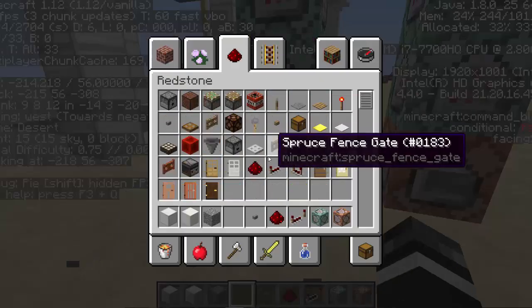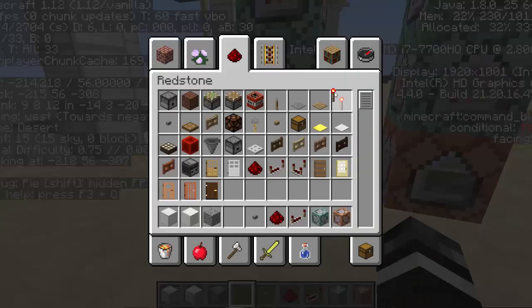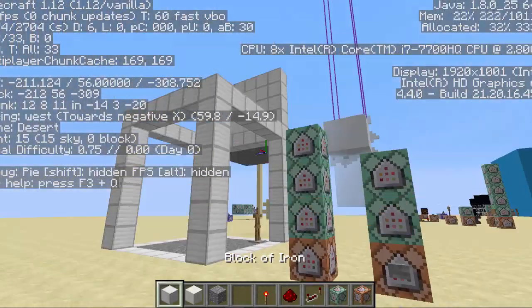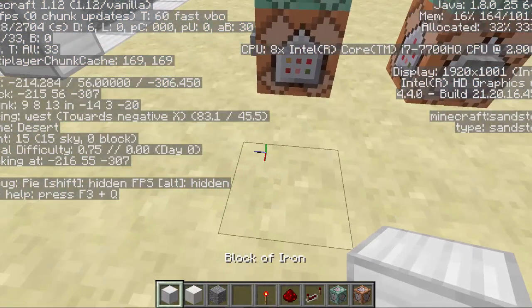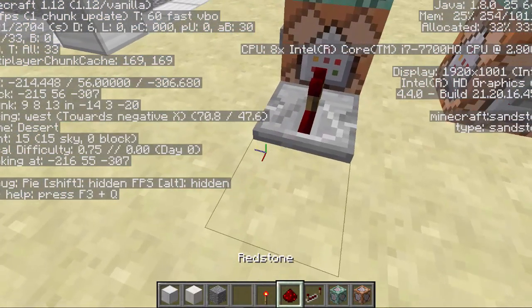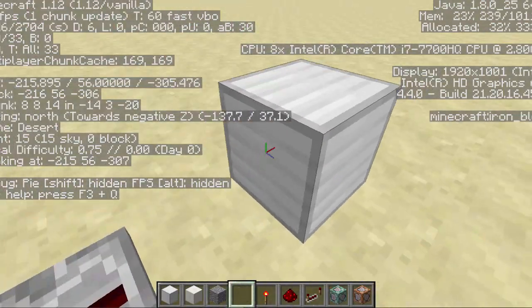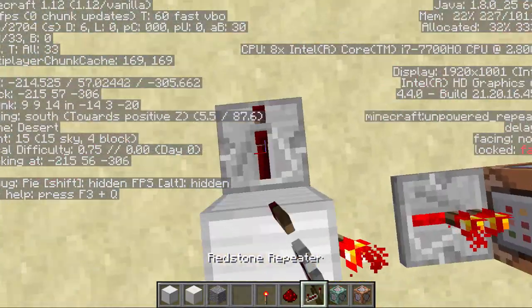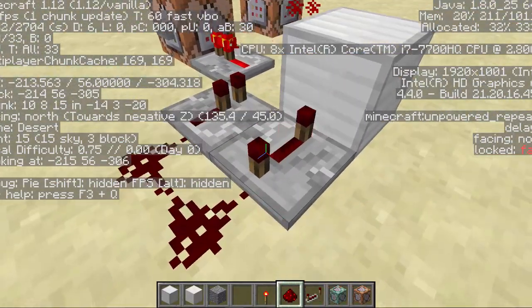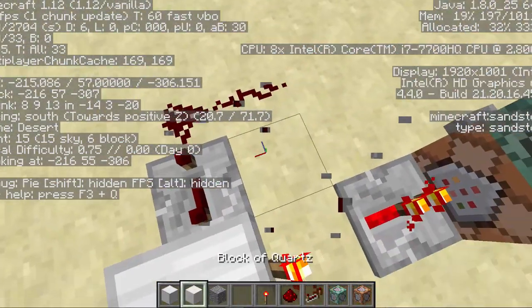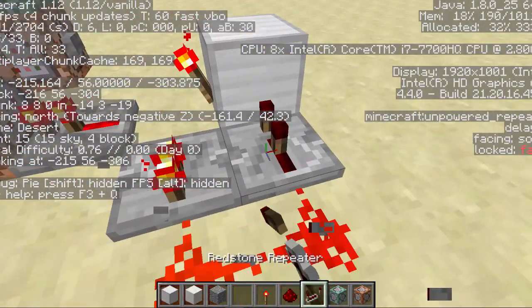Okay. So this is basically putting a limit, because once the elevator gets to the block that we're looking at with this command, it'll remove the tag of elevator up. That is the most important part of this thing that I'm showing you right now. So I'm just going to create a slowish clock. I put that backwards. Genius.